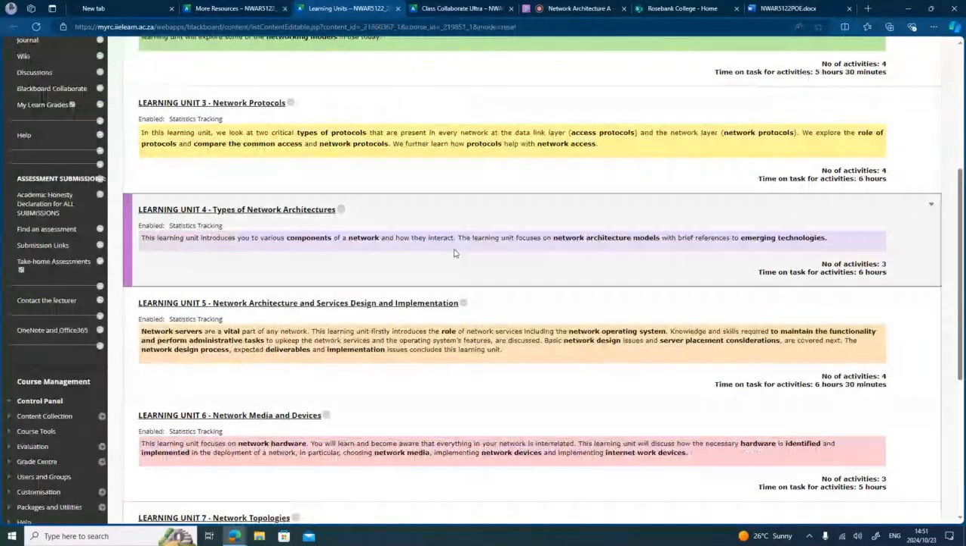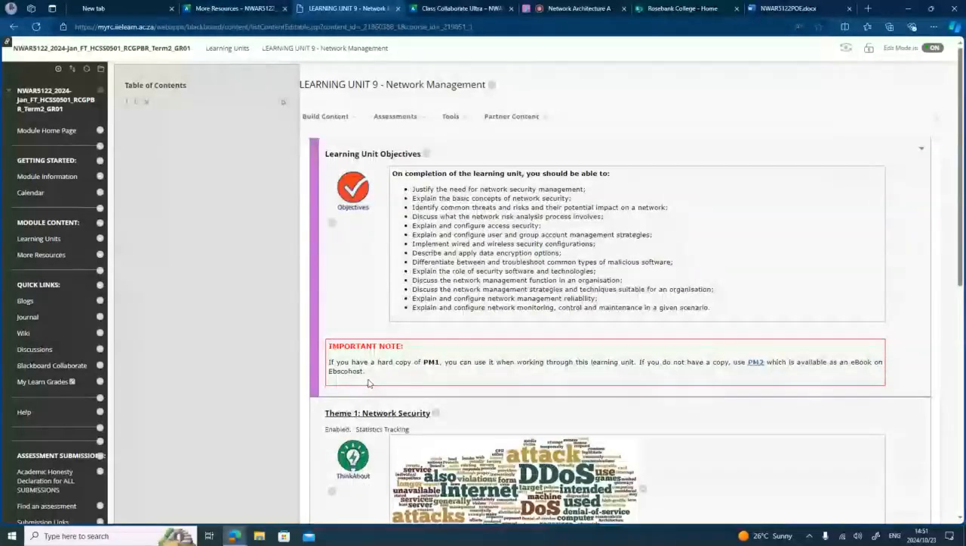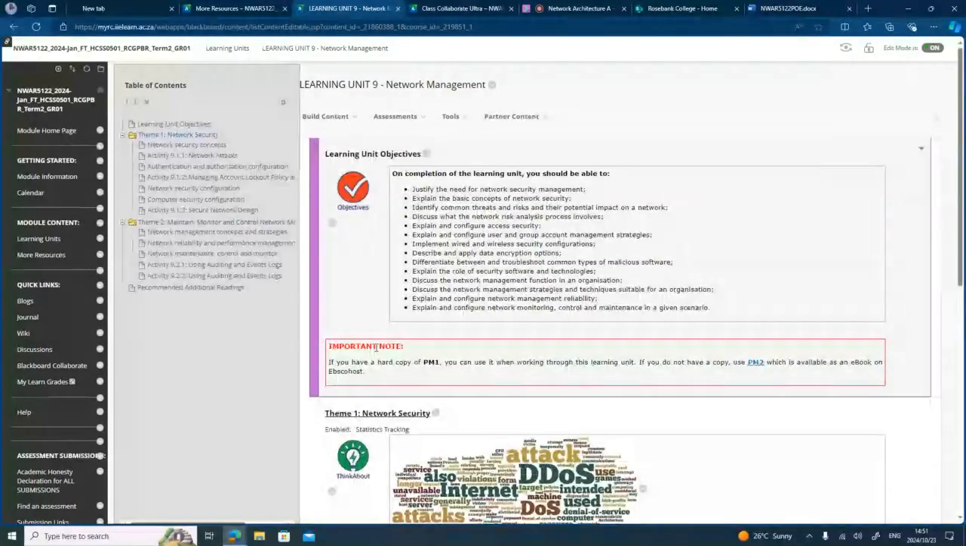Network media, network topologies. Remember they spoke about network topologies, wireless and remote networking, and network management. Let's see under network management. Network security is under theme 1. So theme 1 is talking about network security.